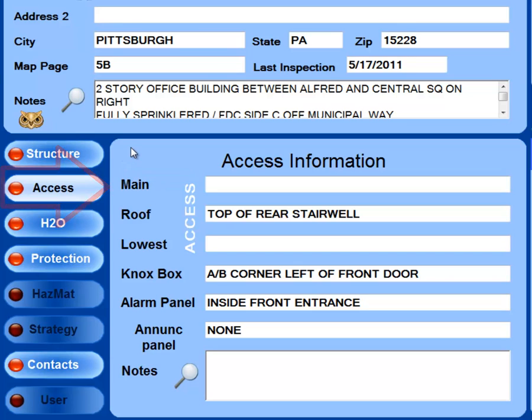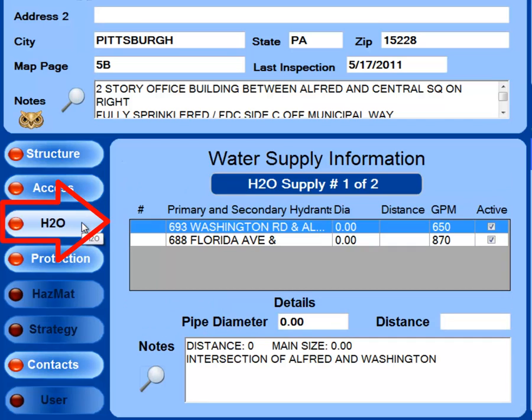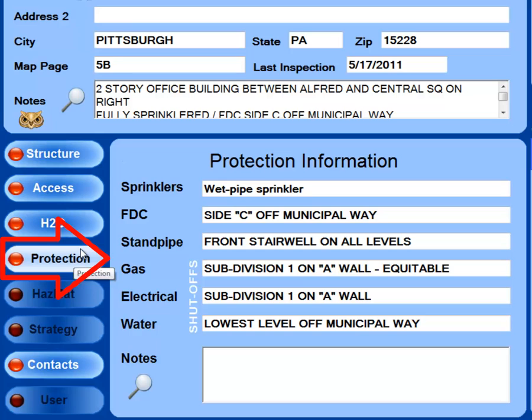panel locations. Water supply. Display your list of hydrants and alternate water supplies for each site, including volume data and pipe diameters. Protection. Instantly see sprinkler type, FDC and standpipe locations, gas, electrical, and water shutoff locations.